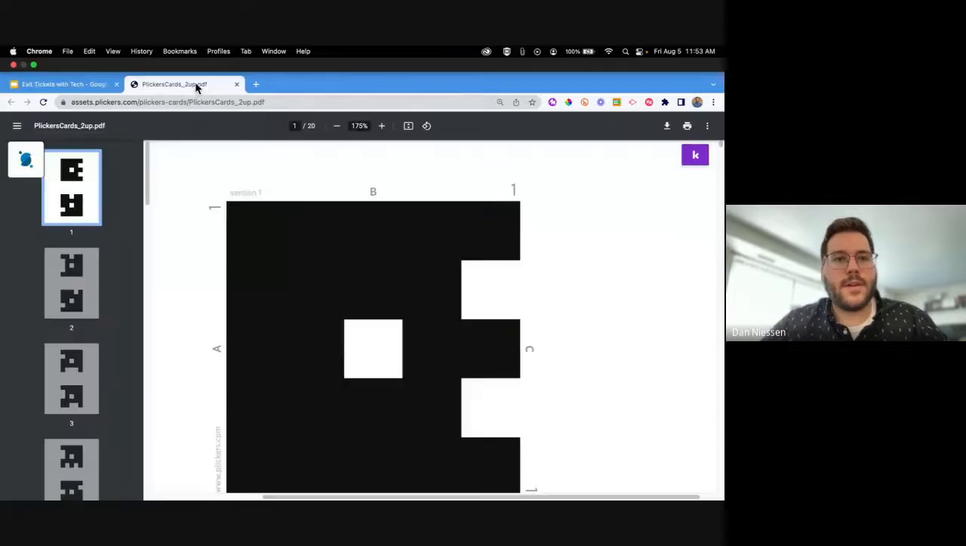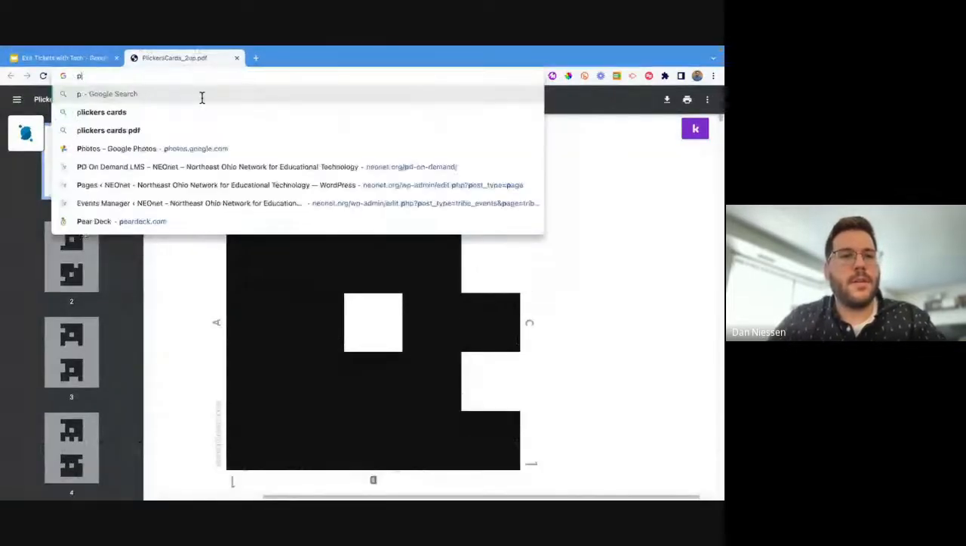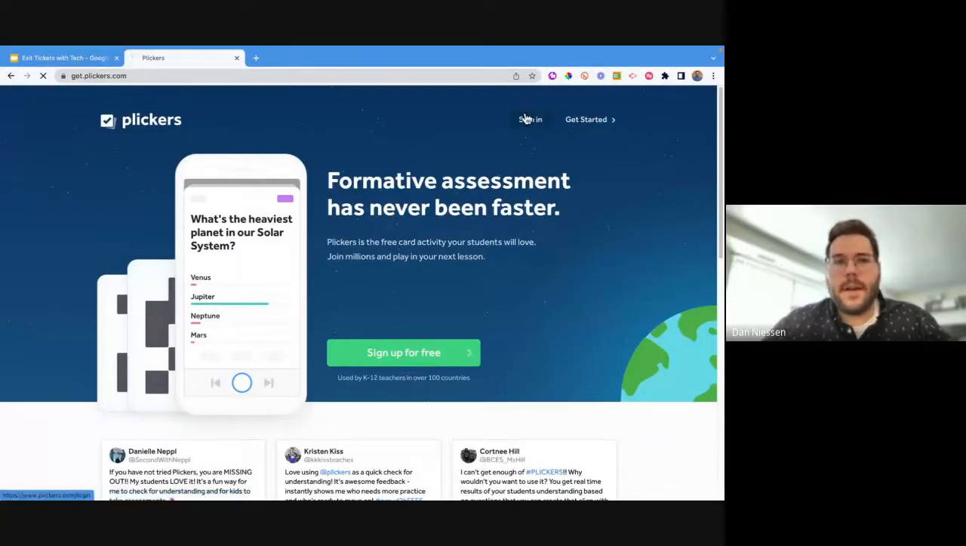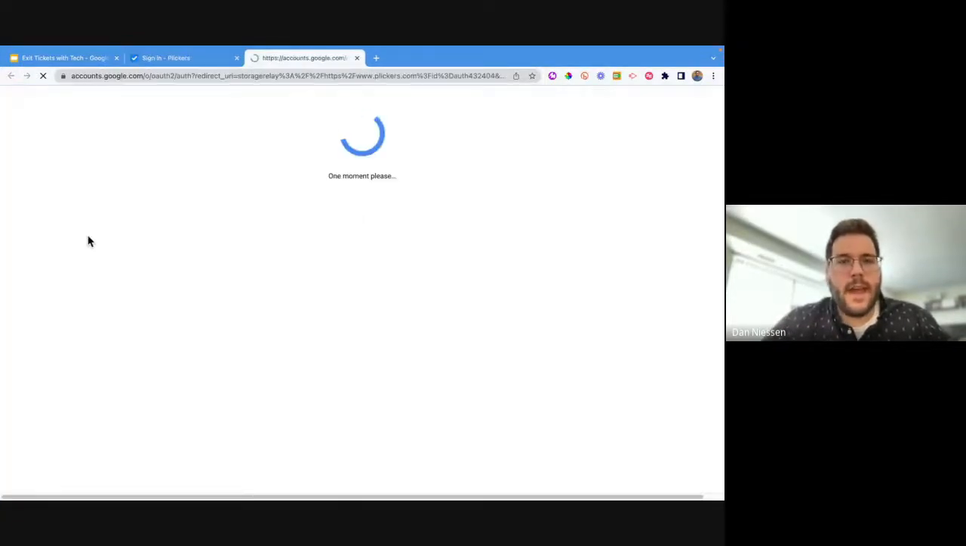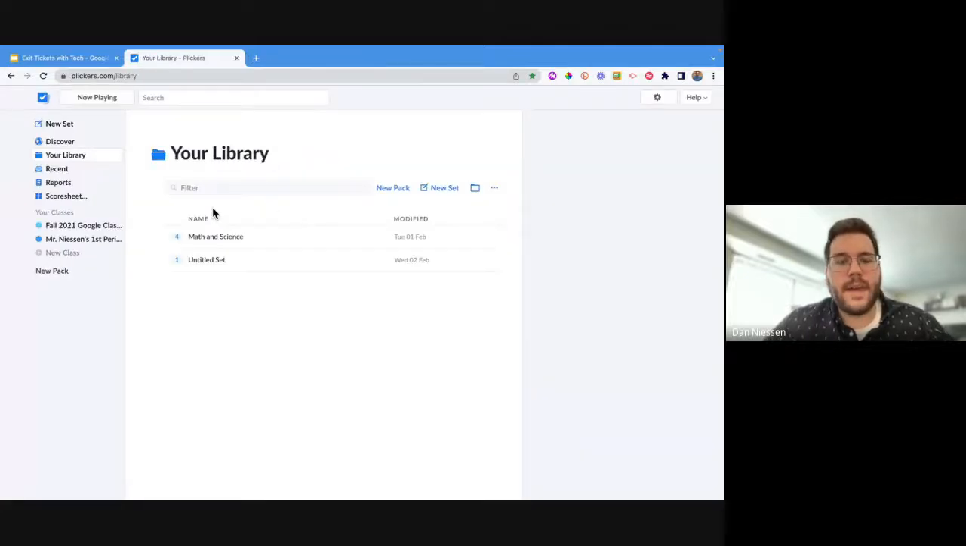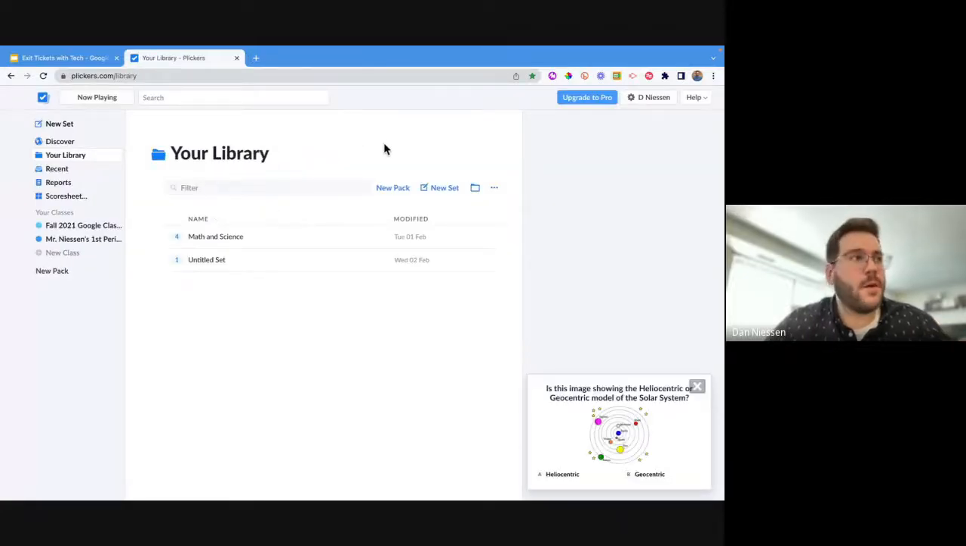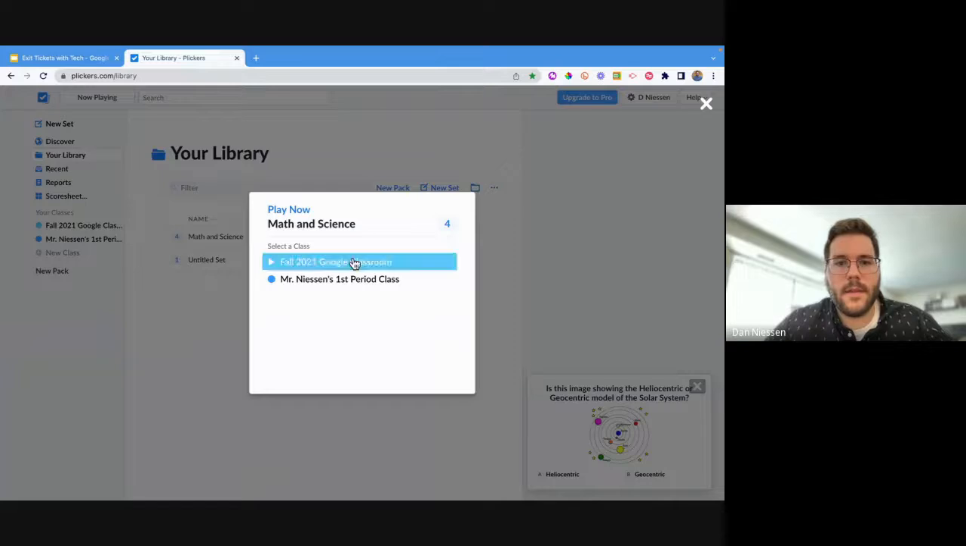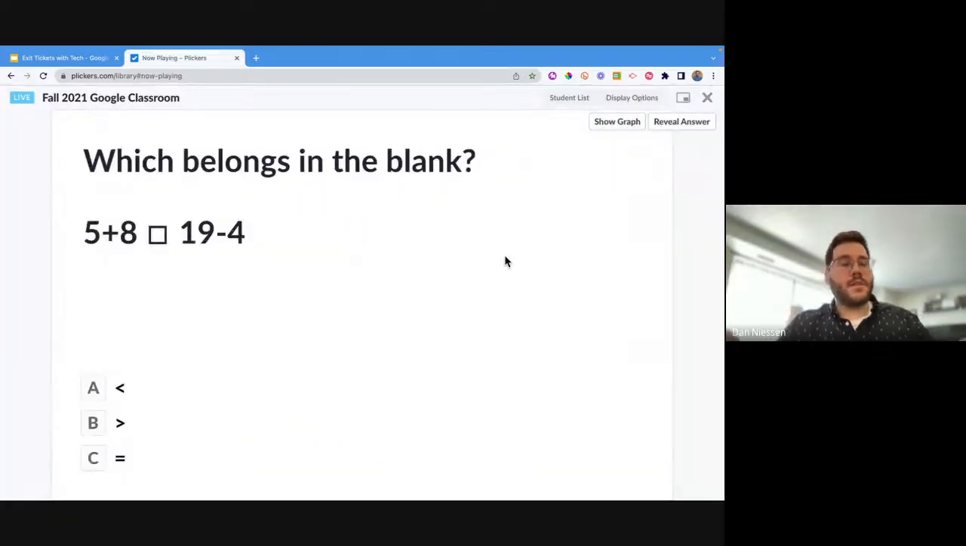The way this works is I'll head over to Plickers. Let me go ahead and sign in. It's pretty straightforward, pretty simple. You just make a multiple choice or true/false quiz. And you simply display the question on the board, over the projector, or if you have a smart board, whatever. And then you ask a question.